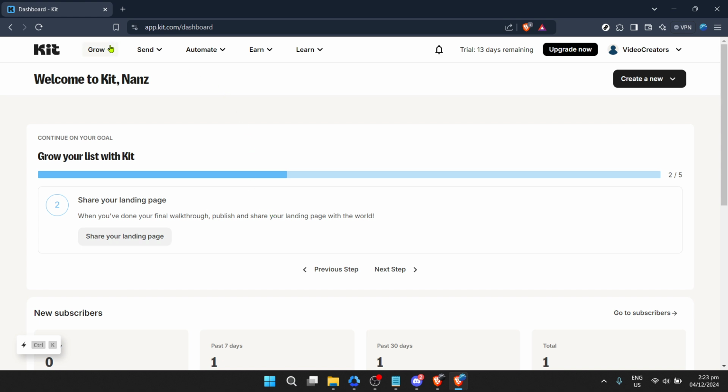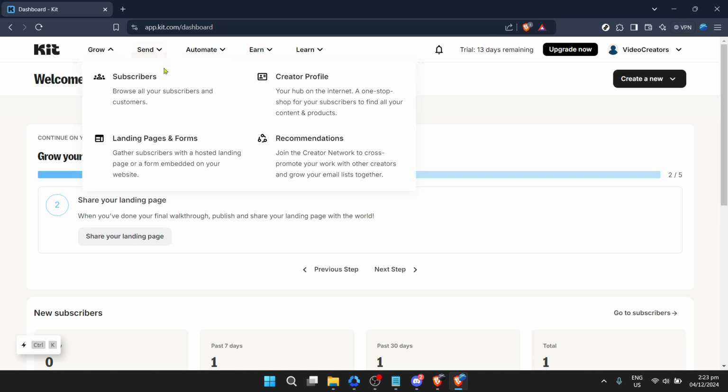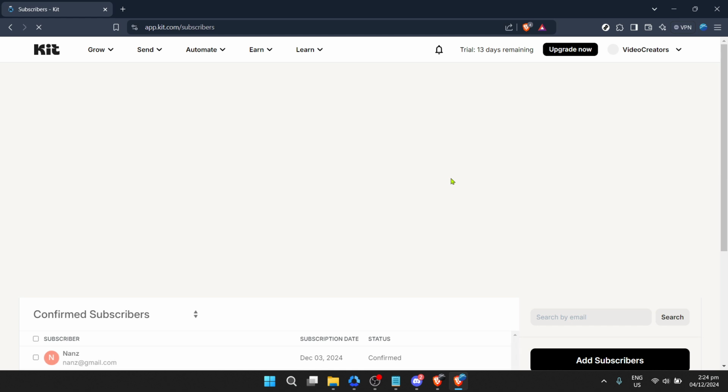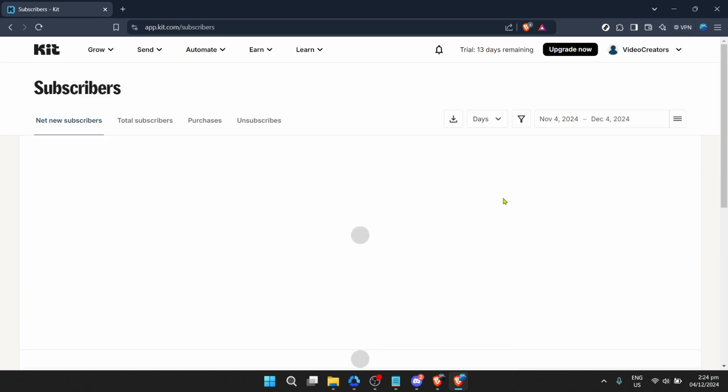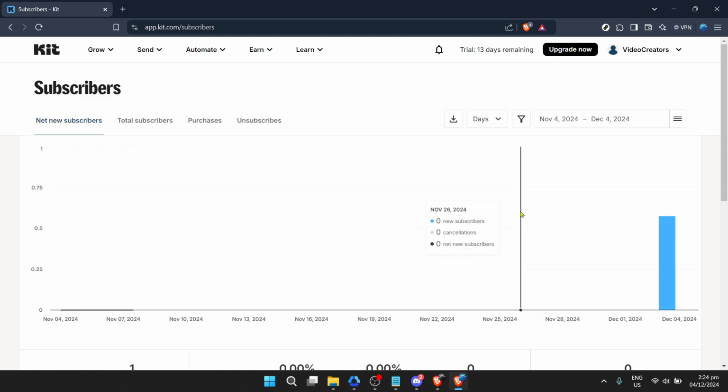In the Grow section, you'll find tools and options related to increasing and managing your subscriber list. Look for the subscribers option within Grow and click on it. This area gives you a comprehensive overview of everyone who has subscribed to your mailing list, and it's also where the magic of segment creation starts.